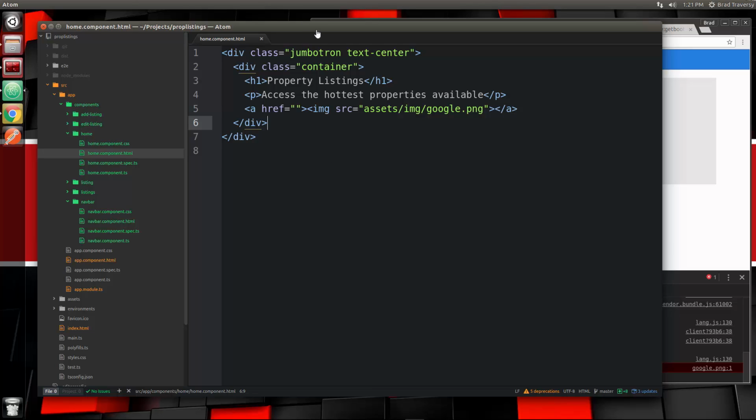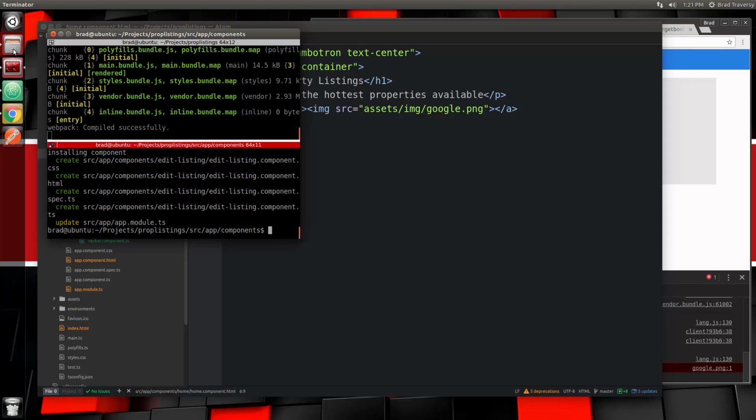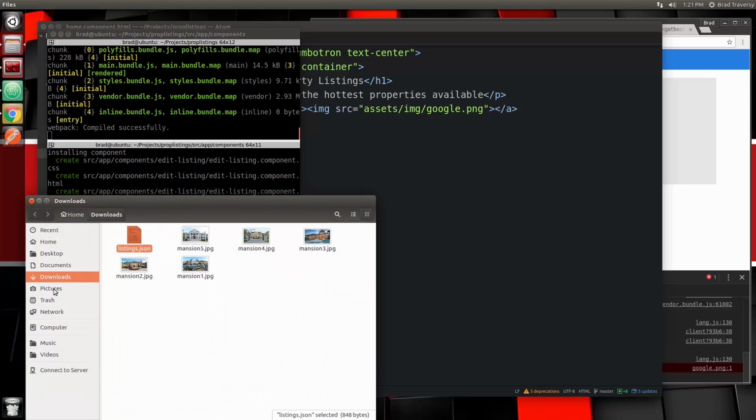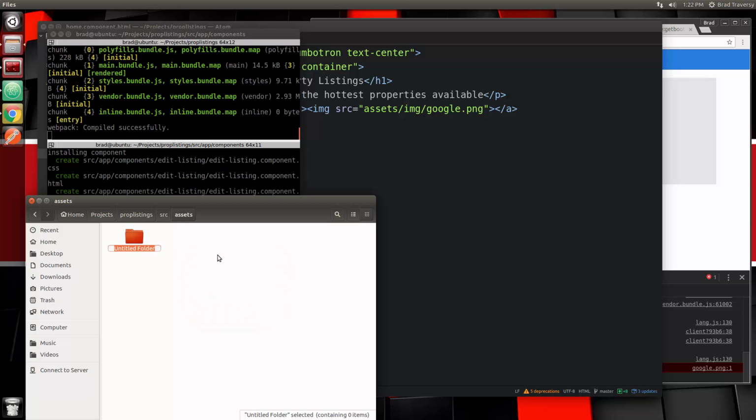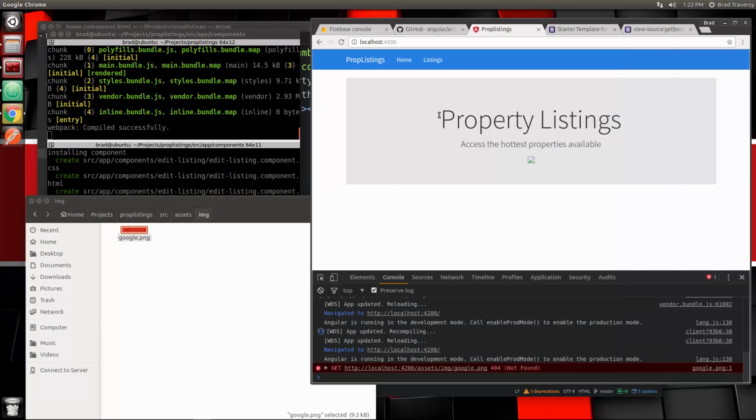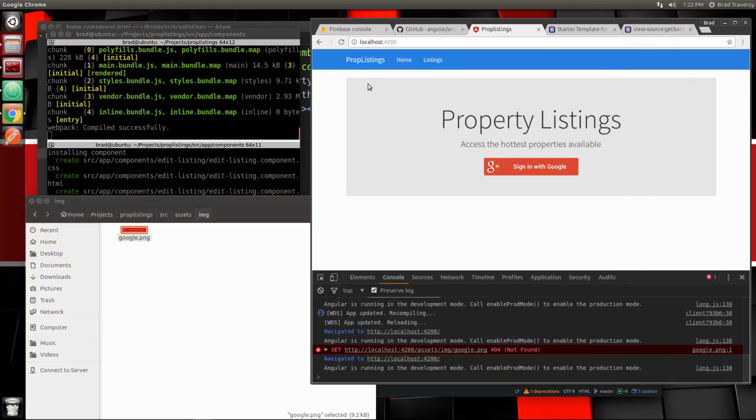So I'm going to open up my project folder. Let's see, projects, and it's going to go into source, assets, and let's create a folder called img, and that's where you're going to put that image. I'm just going to bring it over. Alright, so now if we reload, there we go.